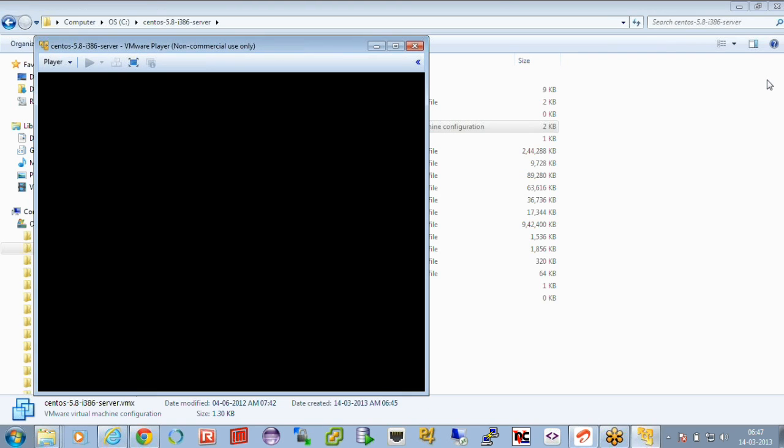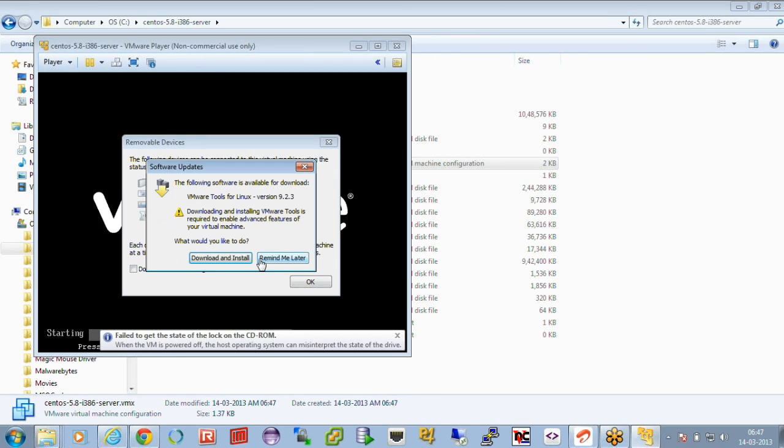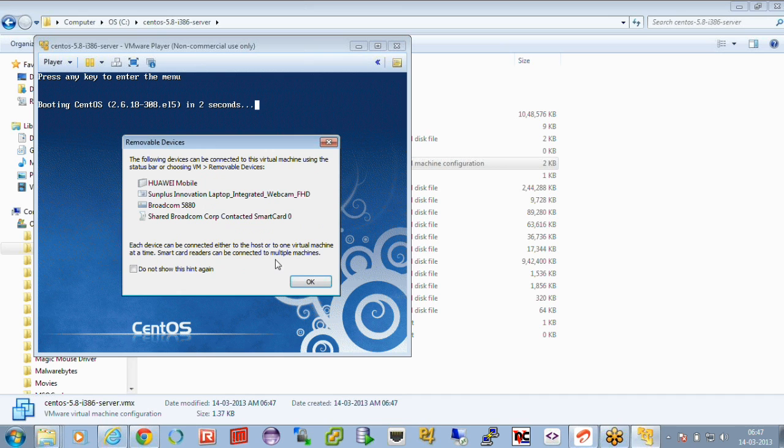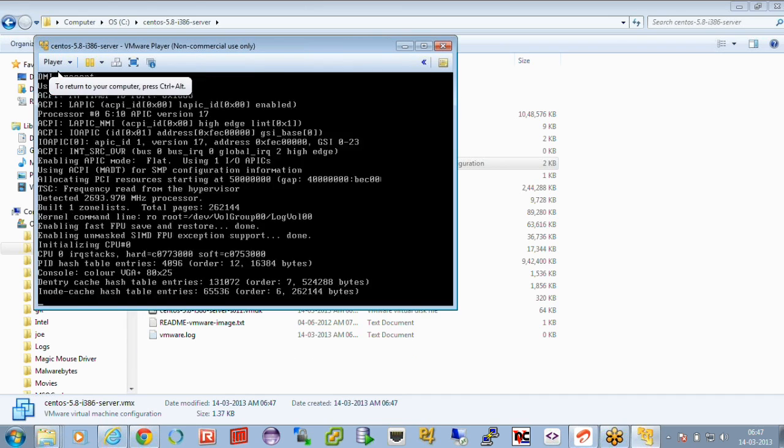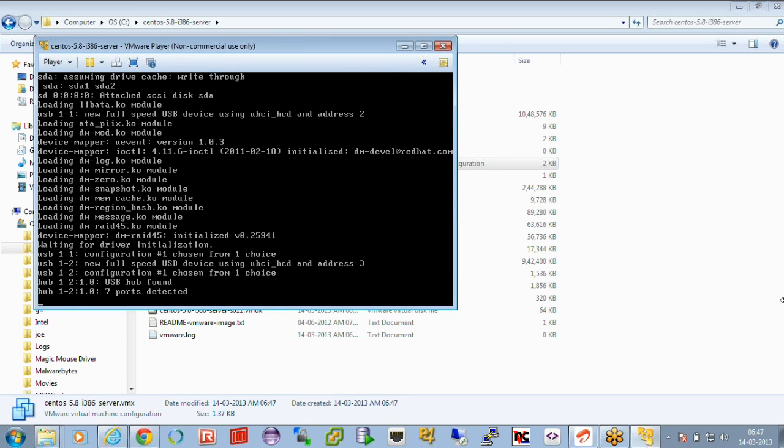Let me resize. Able to see the screen? Yeah, here I can say copied it. Okay, remind me later, just press OK. Are you able to see my screen? Okay, okay.